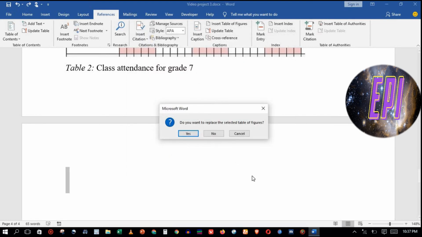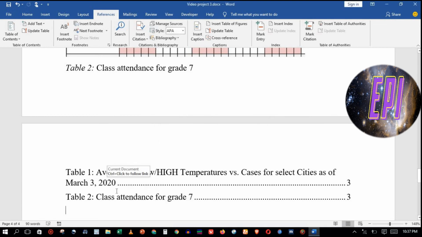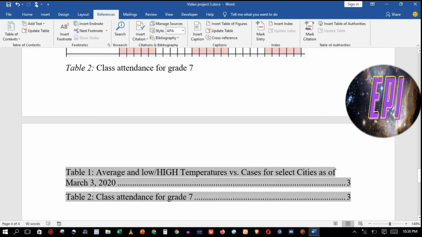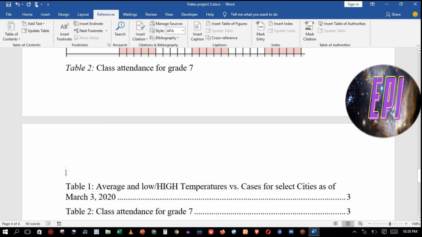There is a command here. Do you want to replace the selected table of figures? You click on no. So we have a list of tables also shown here, but there is no title attached to it, so we can just give it a title, that list of tables. So we want to give it a title, list of tables. This is the title, list of tables.